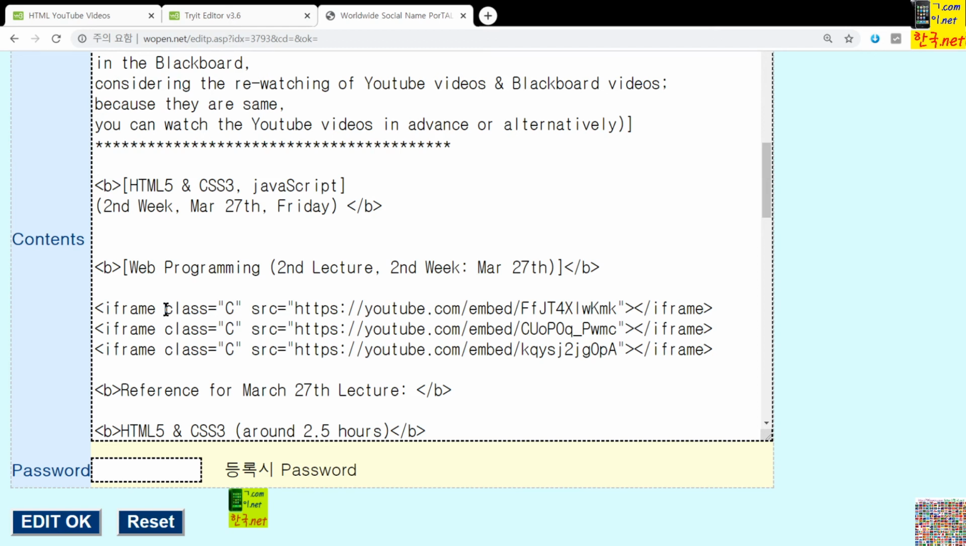I will copy this one, and I'll try to use it here instead of this. Okay, I'll try to remove this and paste in here, and let's try to look at it. Then we can see the lecture video clips here. Okay, I'll try to play here.